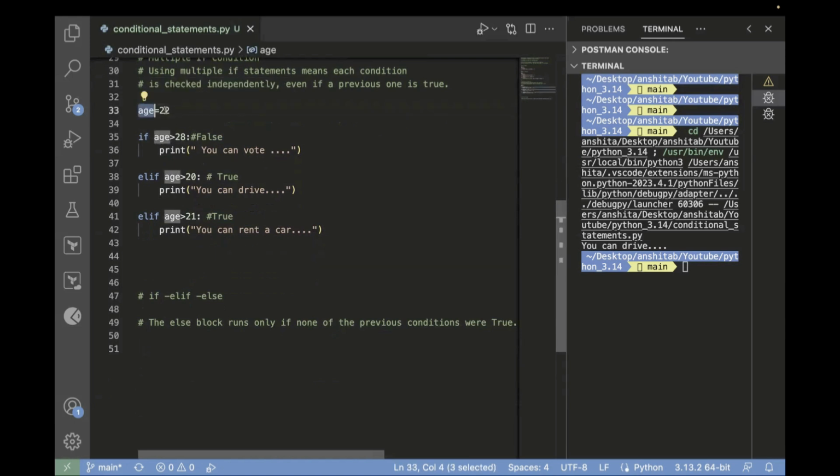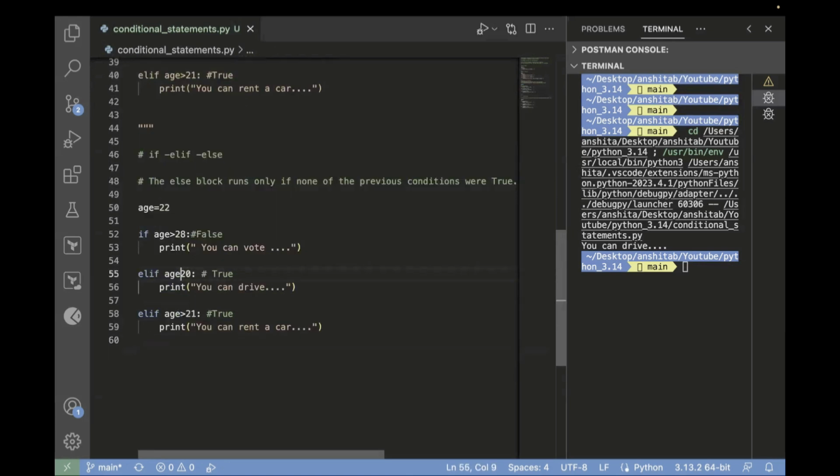Now let's take the same example. If age is less than 20, which is not true. If age is less than 21, which is again not true. So all the conditions are false here, right? In this case, it will go to your else statement. And here, let's print.